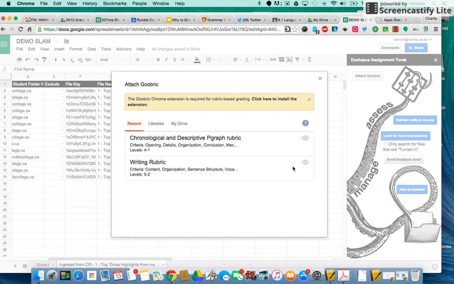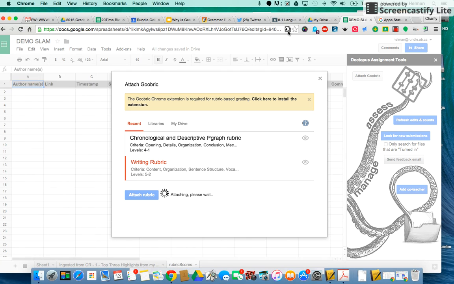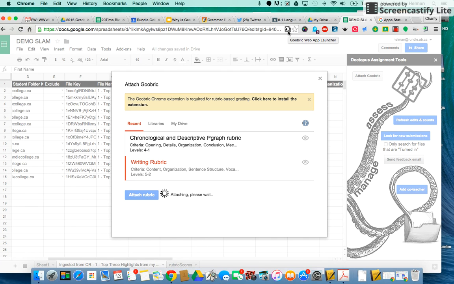And I'm going to choose this writing rubric to attach. Now this will only work if you have the Goobric Chrome extension added onto your Chrome bar. And you can see up on my URL bar, it's this I that appears up here. That tells me I have Goobric. If you don't have that I, then you should go to the Chrome Web Store and add the extension for Goobric.